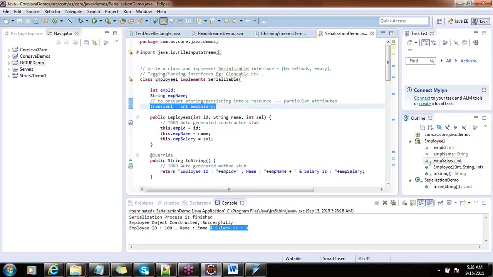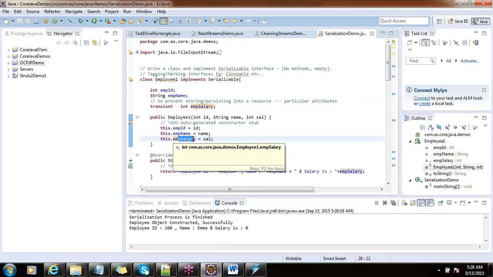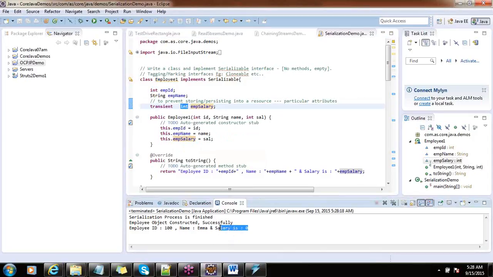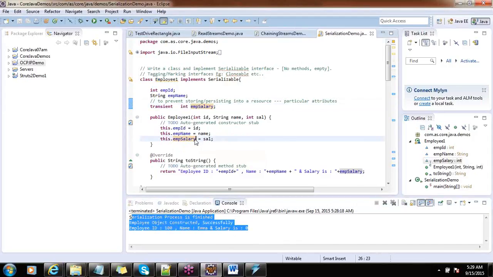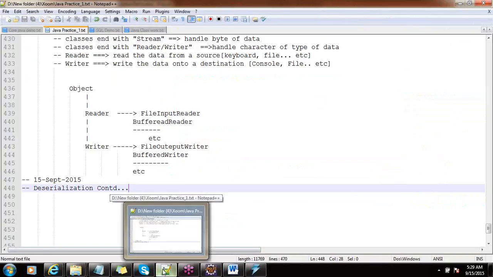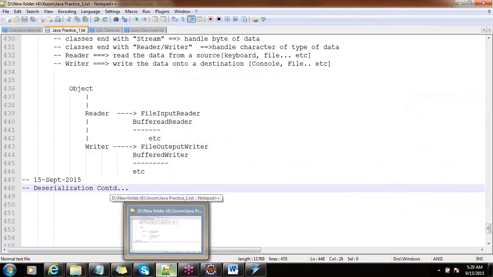While constructing an object, as the employee object has salary and it is of integer type, when reconstructing, it gets a default value 0. Got it? That's about the serialization and deserialization mechanism, which is one of the important topics for interviews. So when we do transient on a string, the default is null. Of course, null.